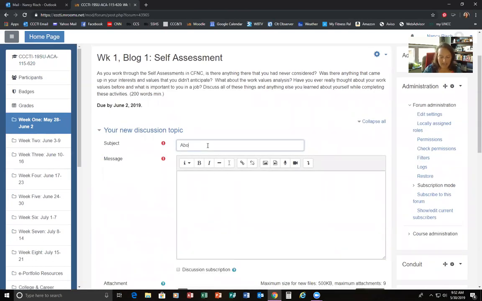So you would type in something like "about me" or whatever you want to label it. And then here is where you would type your response. And you want that to be 200 words. When you submit it, it'll tell you how long it is. You're going to want a good sized paragraph here.